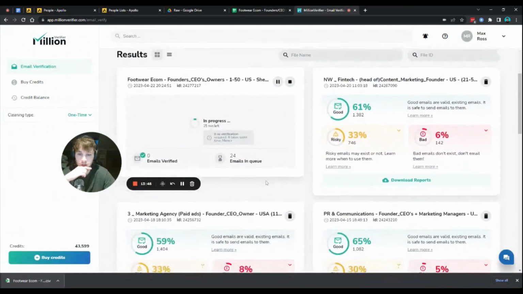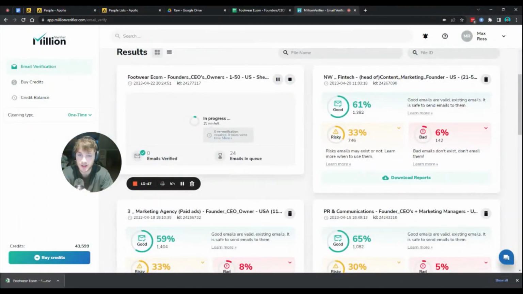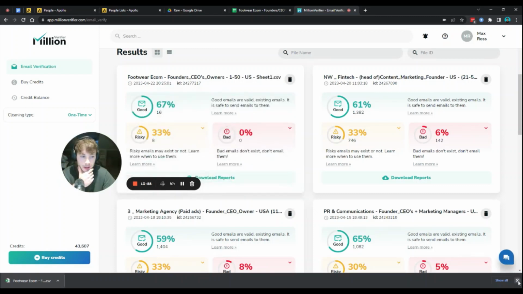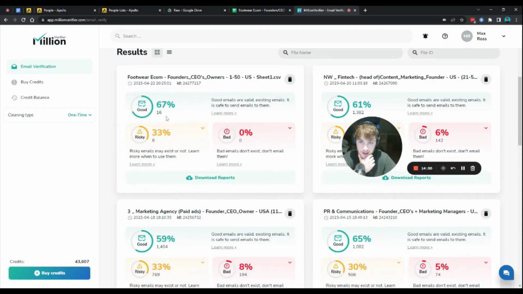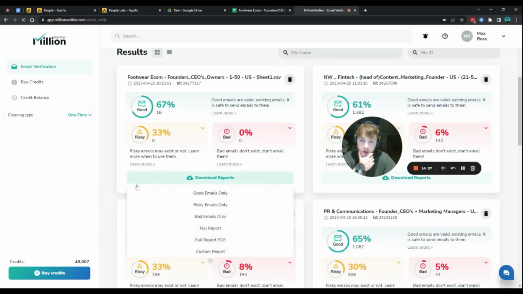Start verification. What this is going to do is verify the leads which need cleaning. As you can see, I like to use Million Verifier. I find it's the quickest one to use. So of those 24 leads, 16 are good to send. 8 are risky, so we're not going to bother with them. So we're going to download the good emails.